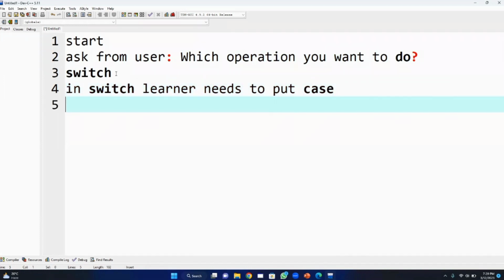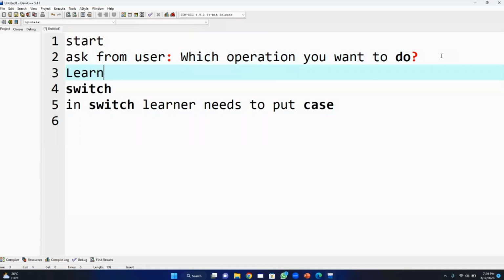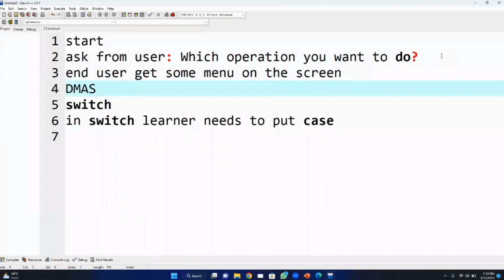The user gets some menu on the screen. For the menu, you need to put 1 for division, 2 for multiplication, 3 for addition, and 4 for subtraction.